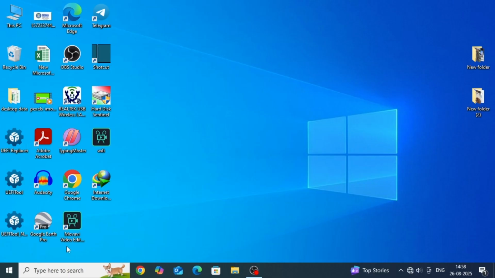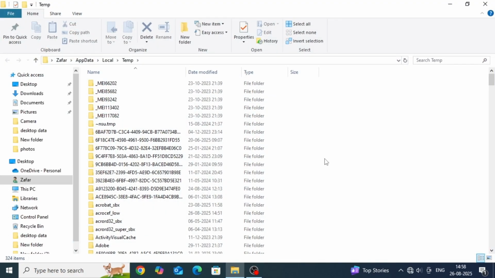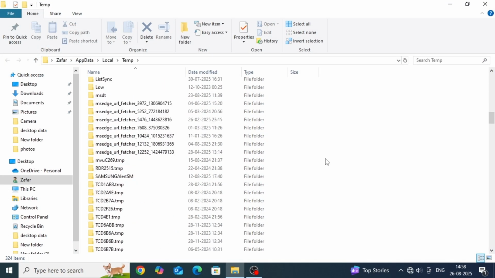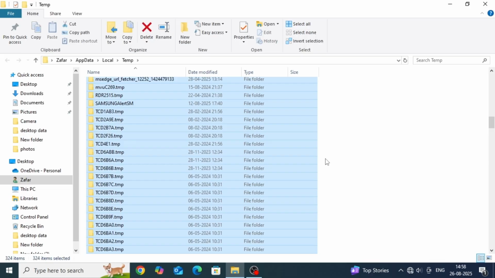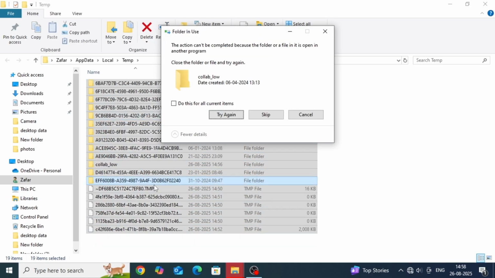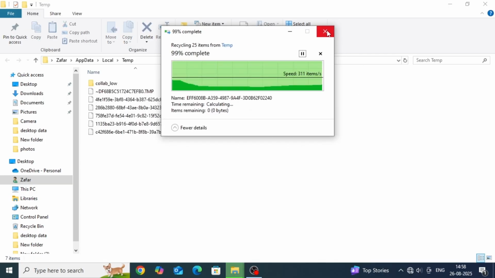On the fourth option, go to the search bar, type run, then type %temp%. Click OK. You will find all the temporary files in this folder. Select Ctrl A and delete everything. Some of the files may not delete, just skip them. Now close this.